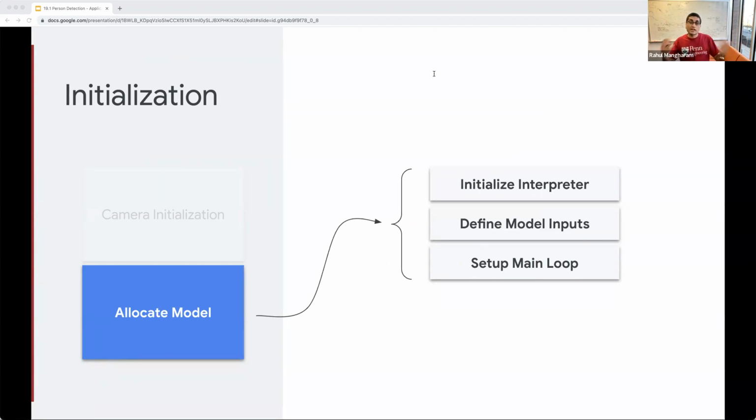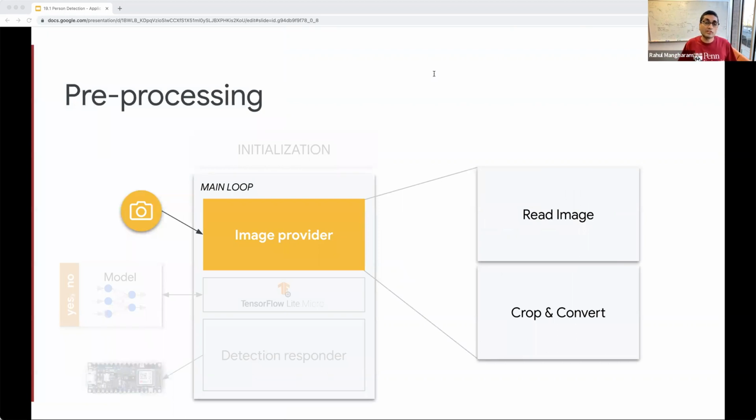Then we move on to allocating the model in the initialization phase, which involves declaring the variable, setting up your interpreter, and tying the interpreter input to the buffer that is associated with the camera module. So the camera dumps the data into a buffer, and that buffer has then got to get passed into TensorFlow Lite Micro, because that's where the neural network is going to be seeding its inputs along. And then you set things up in the main loop. So that's pretty straightforward. Let's get into the pre-processing part.